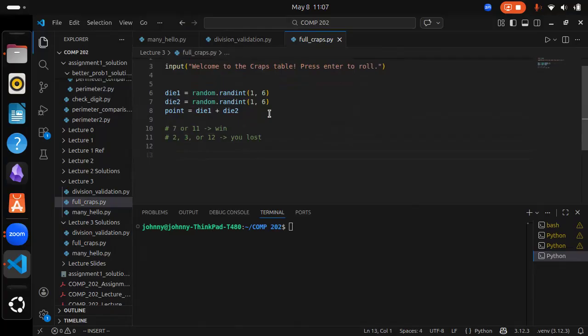Move this while die1 is not 2, 3, and 12. You continue the roll. Yeah, yeah. Die2, and then at the end you have the if point is this or that, you win, else you lose. Yeah. So I am going to want a loop, right?